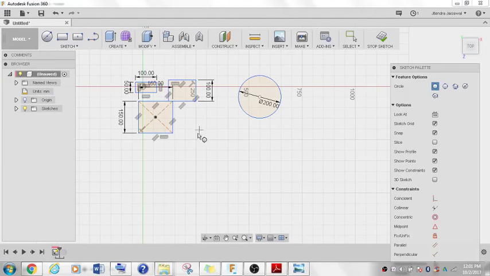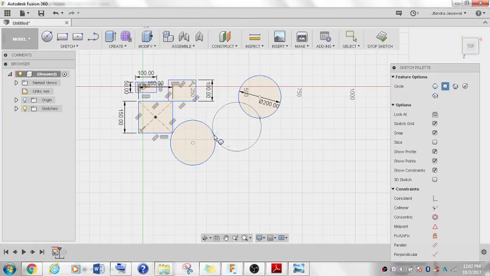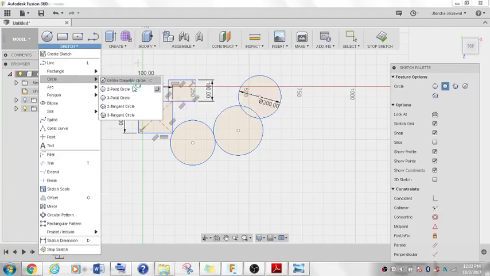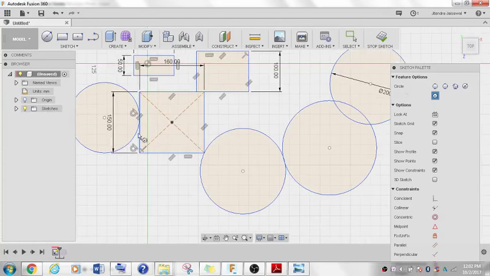2-point circle, three-point circle, tangent circle. So as you can see, I selected this edge and this edge, so this circle will always be tangent to these two edges.